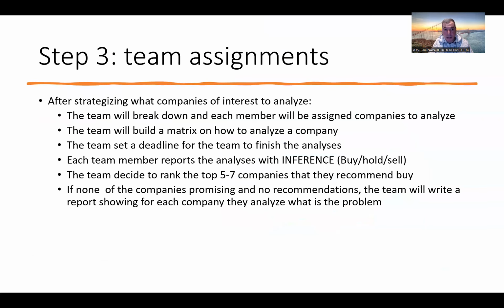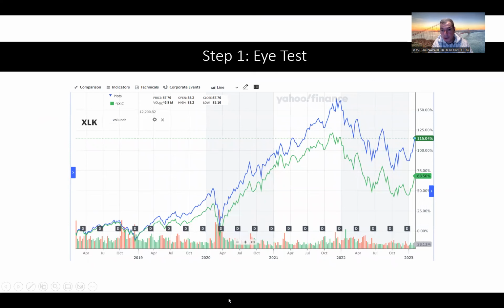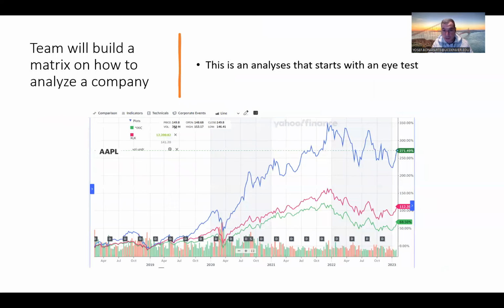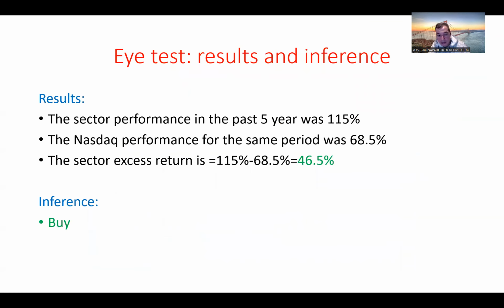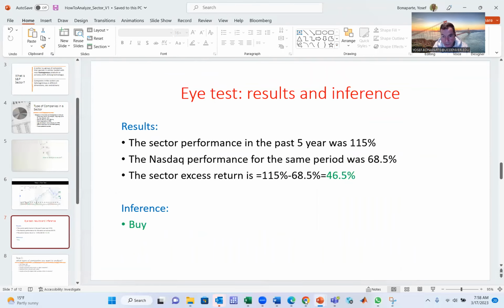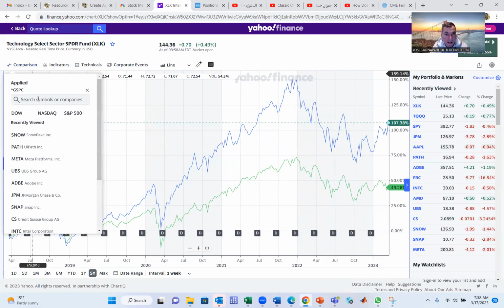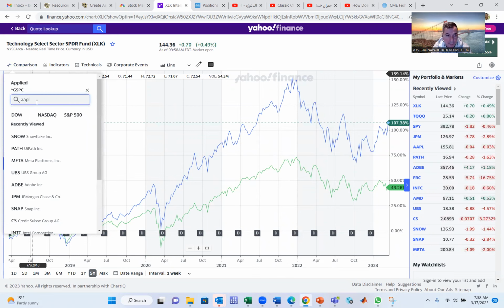So what's your assignment? Your assignment is simple: just create the first one, the eye test, and then pick a company, report the results and the inference, and pick a company of interest. Like if you choose this stock, then I choose Apple and do this figure and report your results and inference. Basically, I did that here for you for a sector, and then a comparison. You do Apple, AAPL, for example, I did, but choose a different sector, choose a different company.